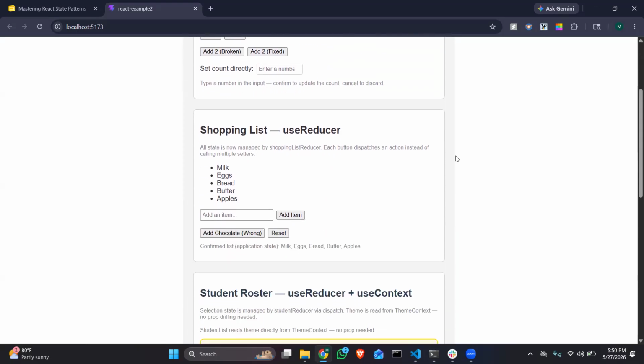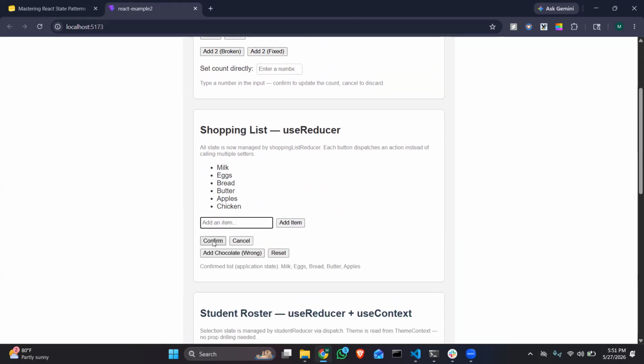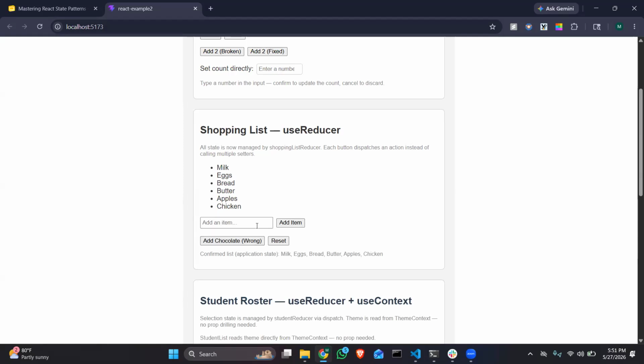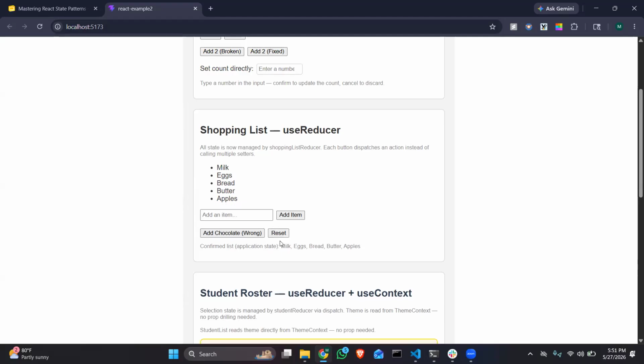So this shopping list section is the example where we would be using the reducer hook. The key idea here is that the UI is no longer calling multiple state setters like we were in the initial example. Let's try to add some chicken to our list, and you can see that it would either confirm or cancel. If we confirm, it stays in the list, and if we reset, the entire list has been reset to the 5 items.